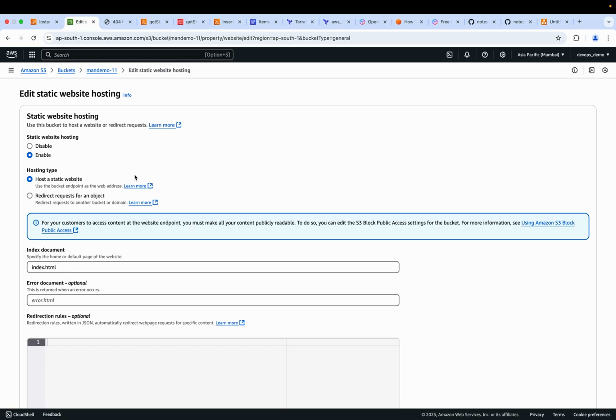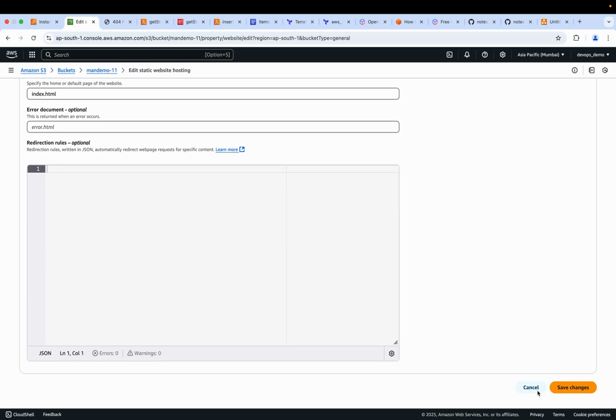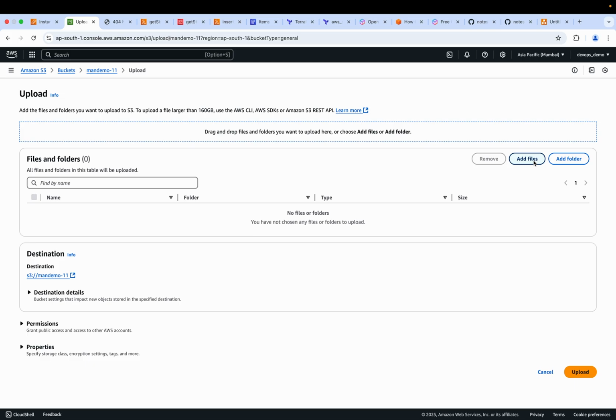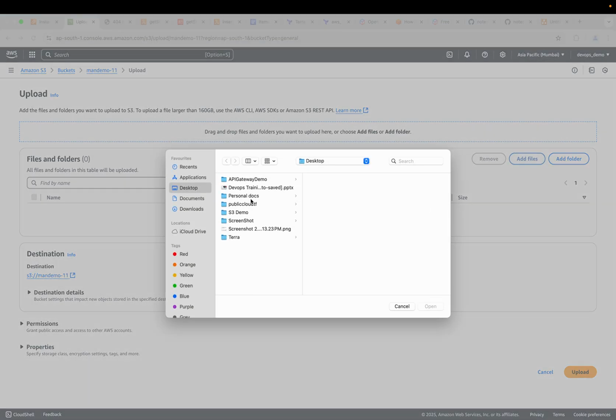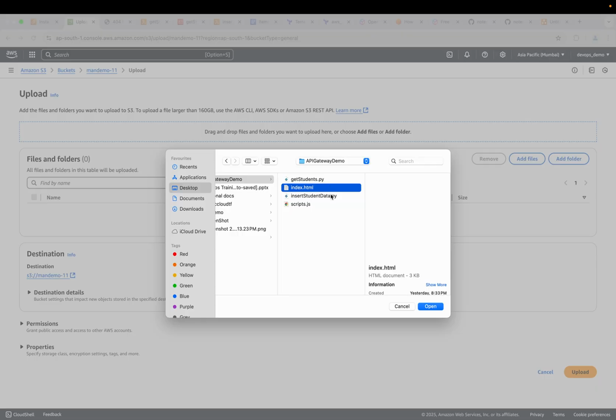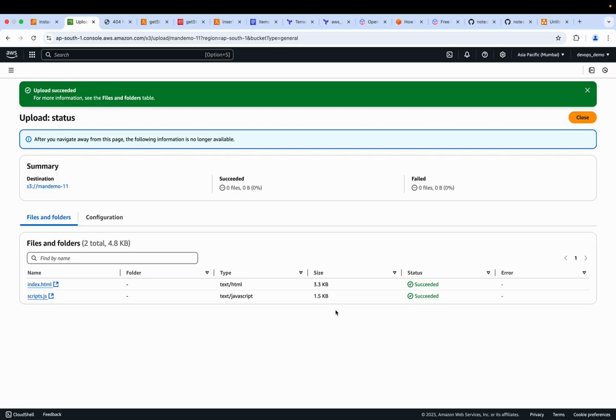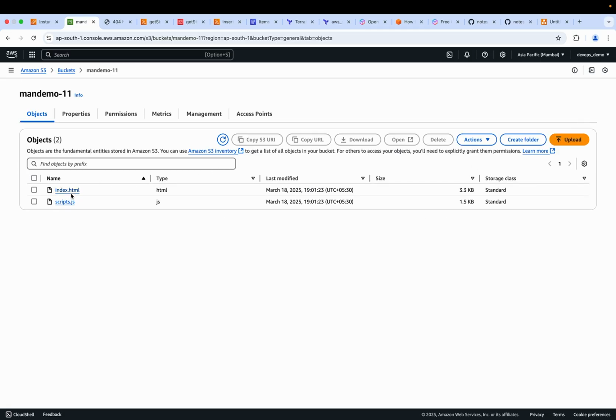So for that, you need to upload this file, correct? So let's get into the objects, click on the upload section and click on add files, and from here you need to get into this API gateway demo folder, and from here we will select this index.html and then script.js. Both these files I will select over here, and I will upload these two files. It's done. Index.html is there.